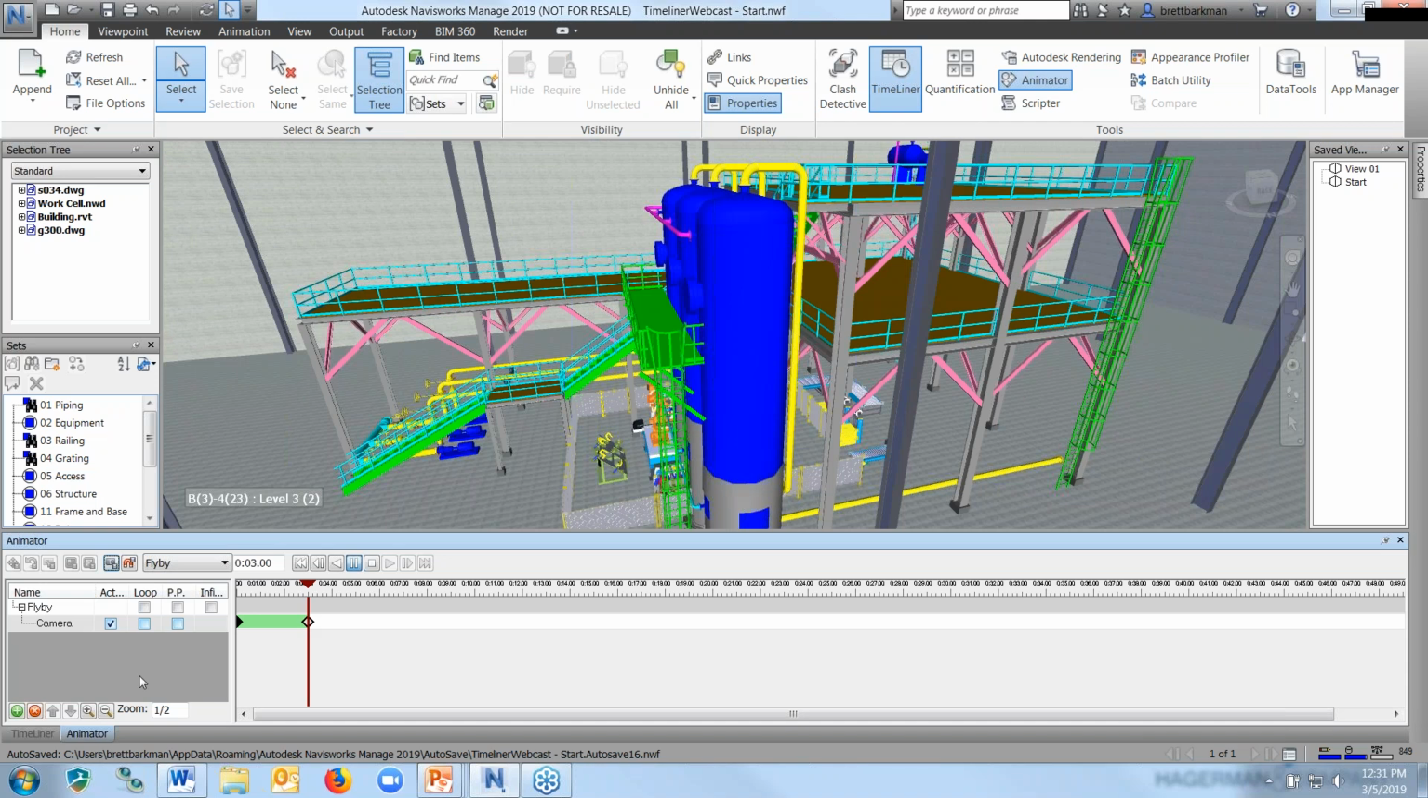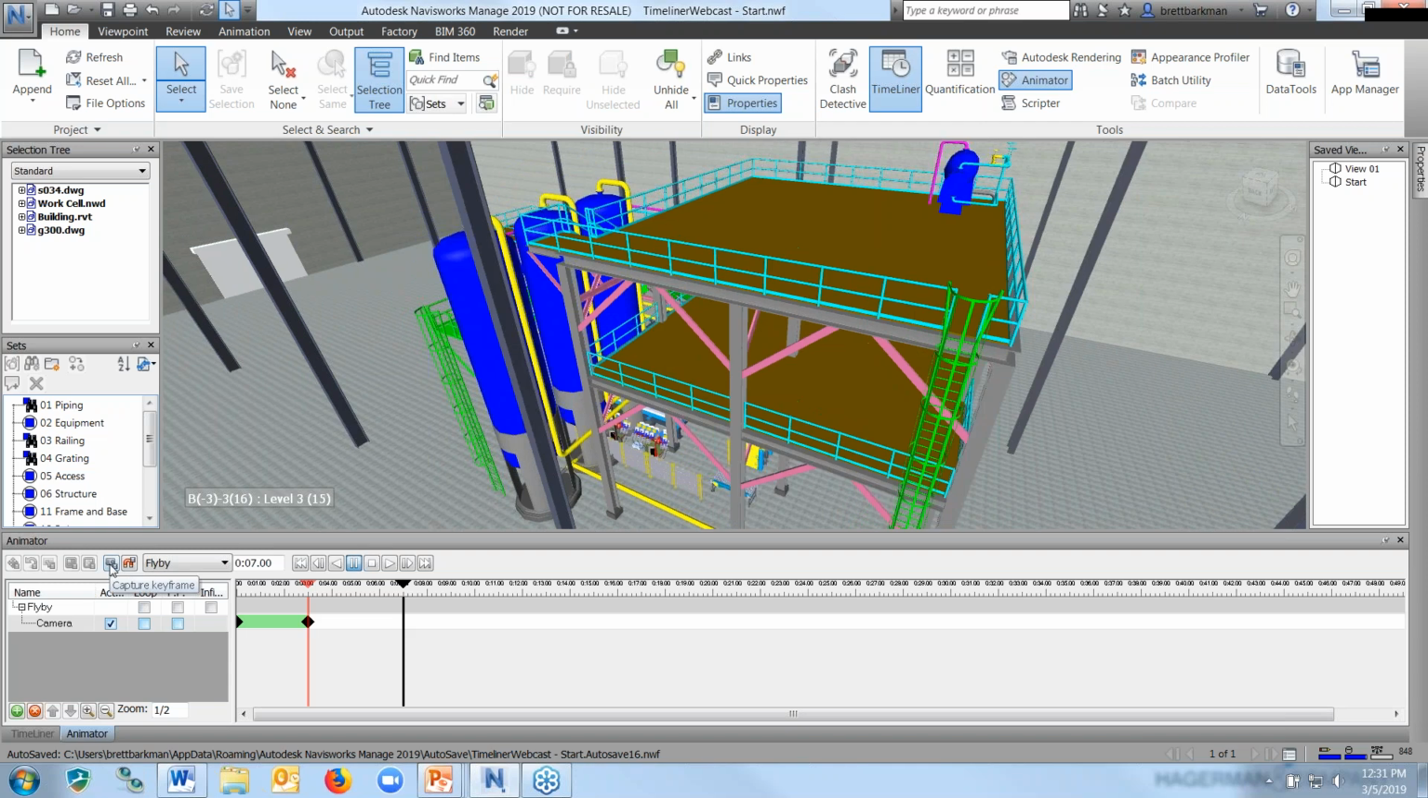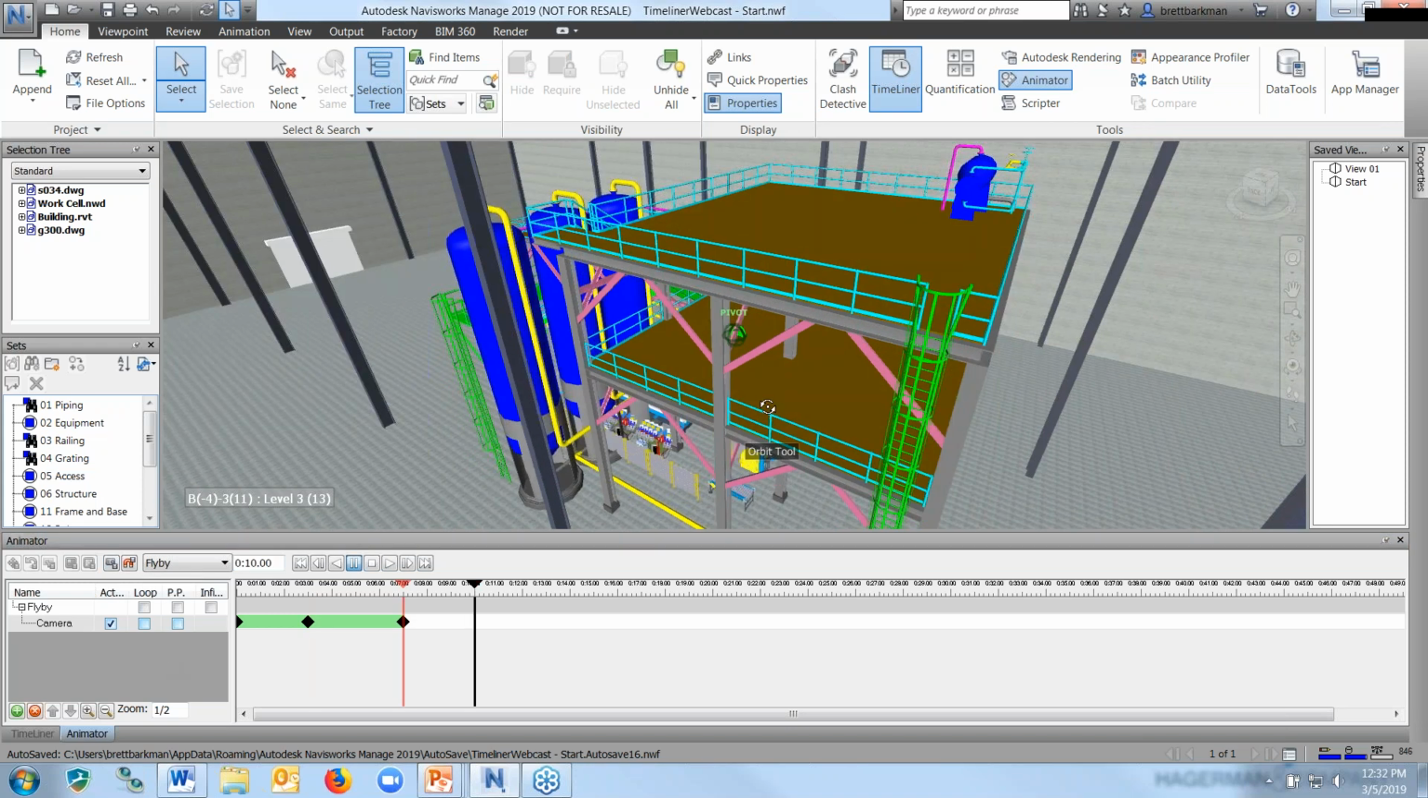Adjust our view. Again, if I have another viewpoint, I could choose it here as well. So maybe about right there. Capture keyframe. Then we'll go down to 10 seconds. And then we will start a zoom in. Now here, given these models, we get down here, it's a bit congested.